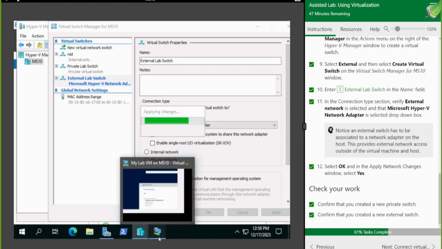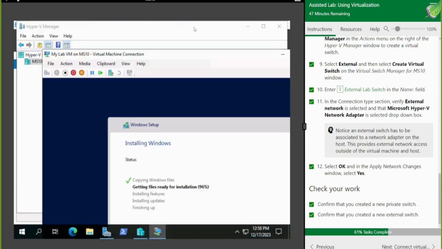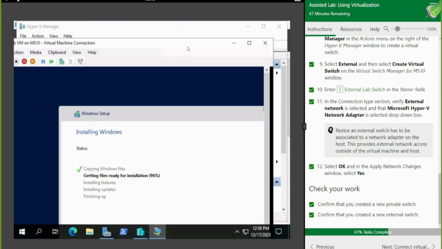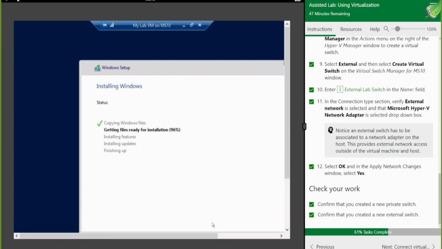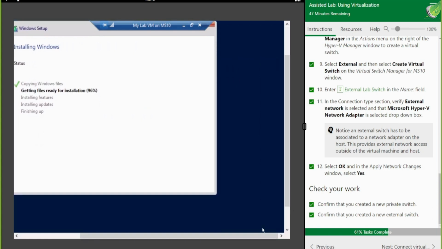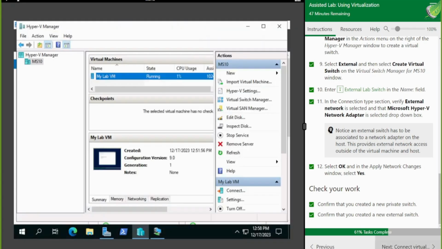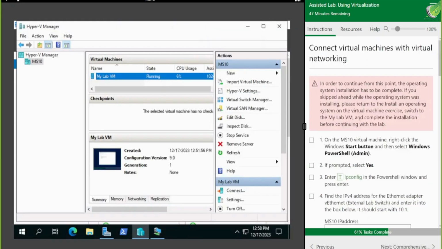Let's check on the progress of our virtual machine. It's at 95%. This is at 95%. So we're going to go to the next section while that is running. Next section, this is where we need the virtual machine actually. This is where we need that virtual machine.